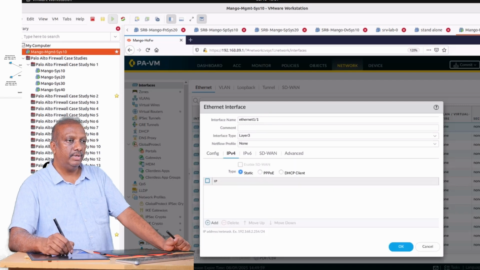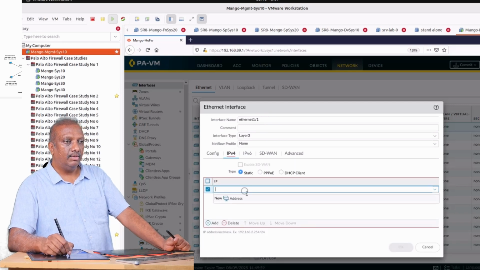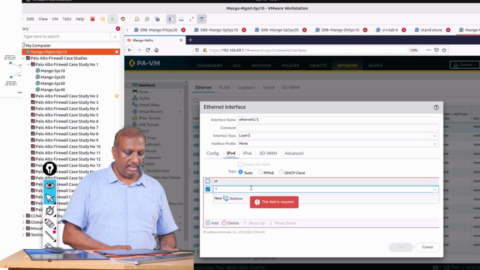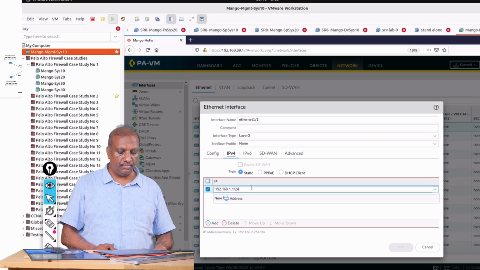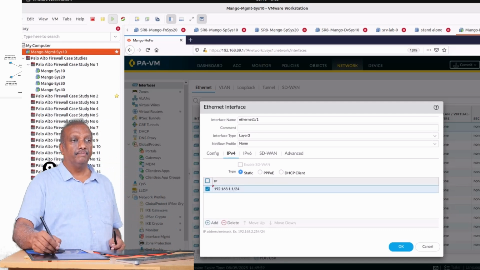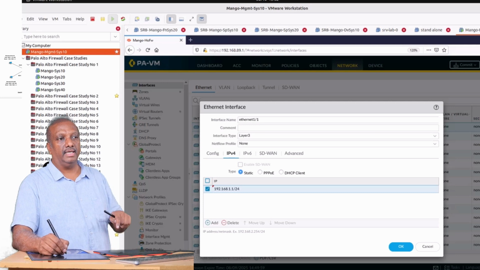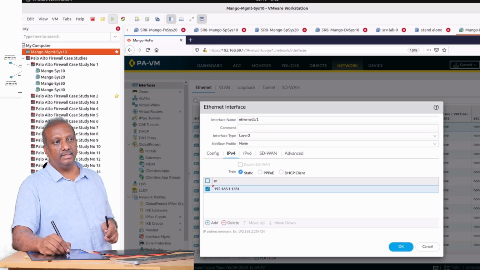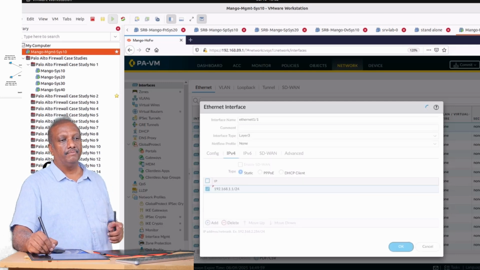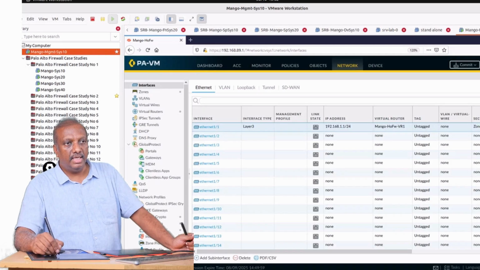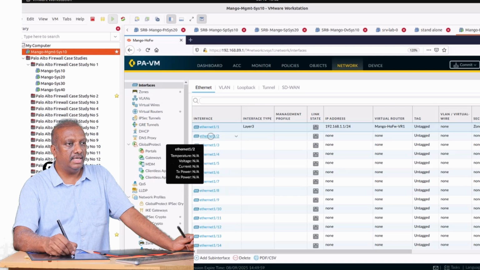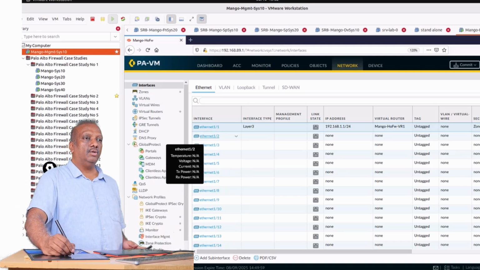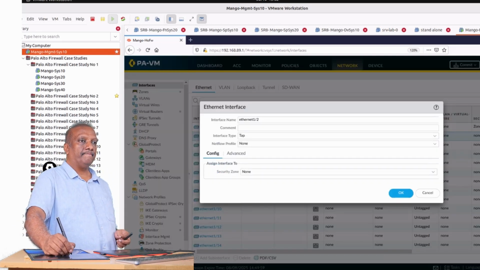So I go to IPv4 here, I say add, and I give the IP address as 192.168.1.1/24 as shown in the diagram. When you give the IP address, press enter, then only you see like this. Now I say okay. So the interface has been given the IP address like this. Again I go to Ethernet 1/2 interface. I click on Ethernet 1/2.